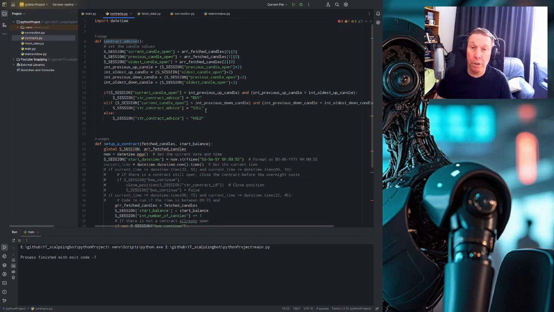And it will be returned by our session advice. So this is the advice as it is right now, simply based on 3 candles in a row going up or 3 candles in a row going down. And based on that, we get a buy or a sell.